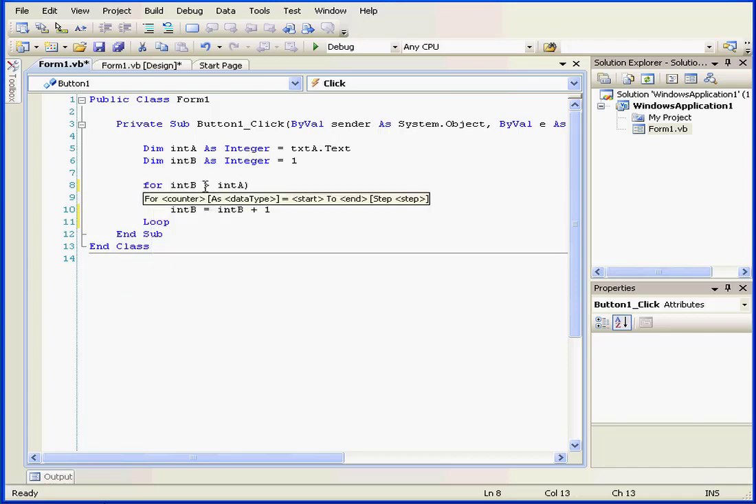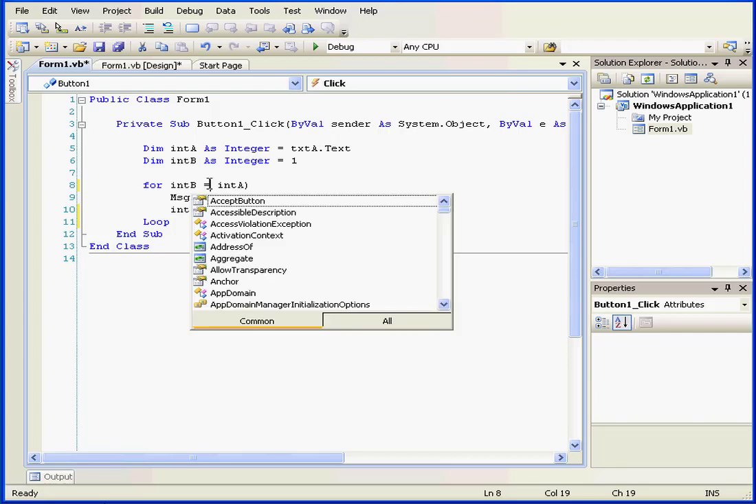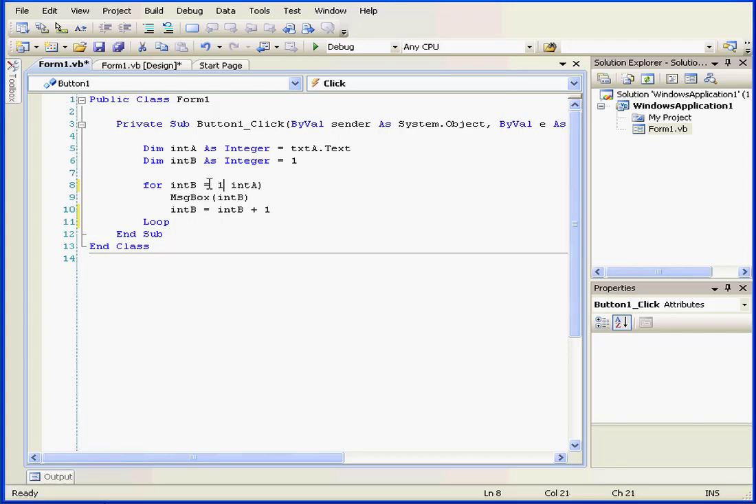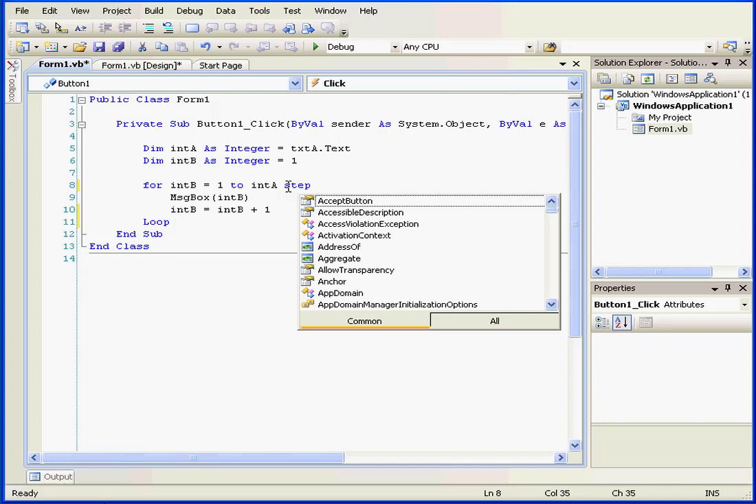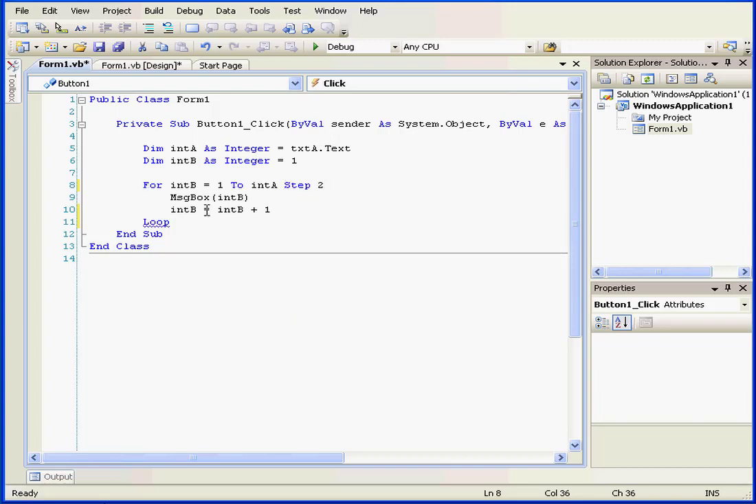For integer b equals 1 to integer a step. And here we enter a number of steps, let's say 2.